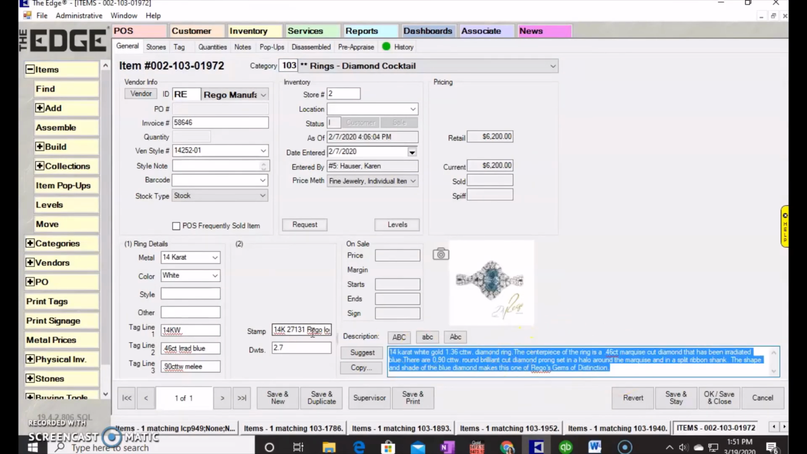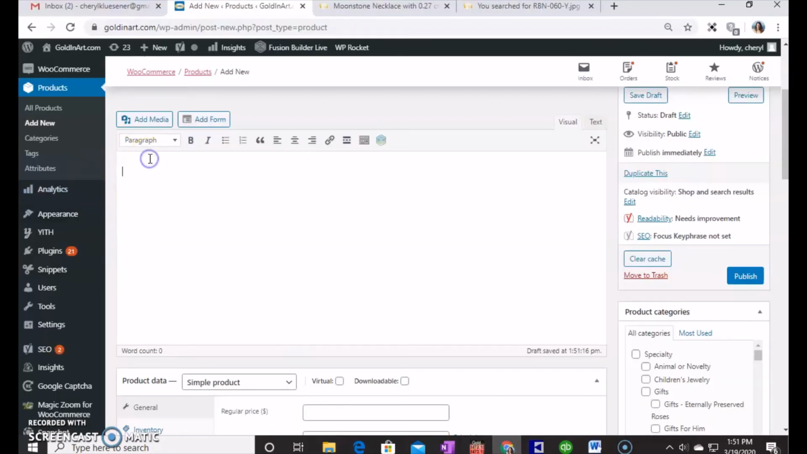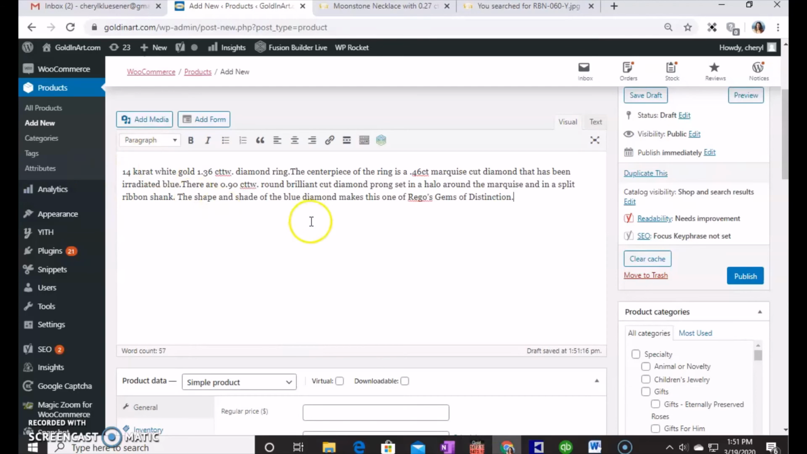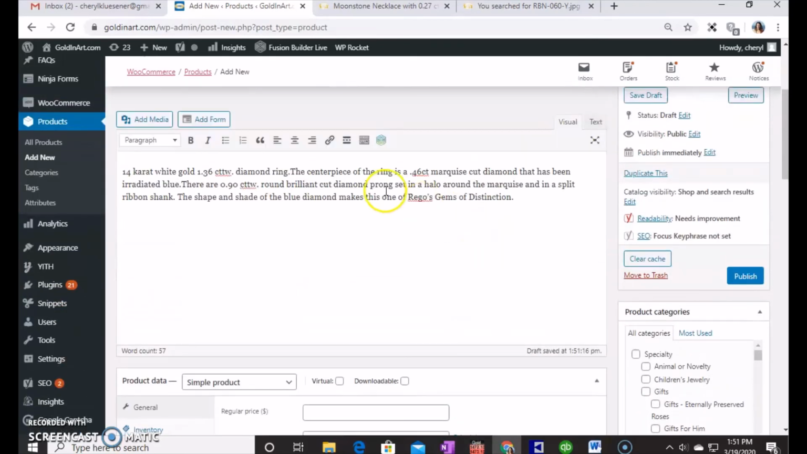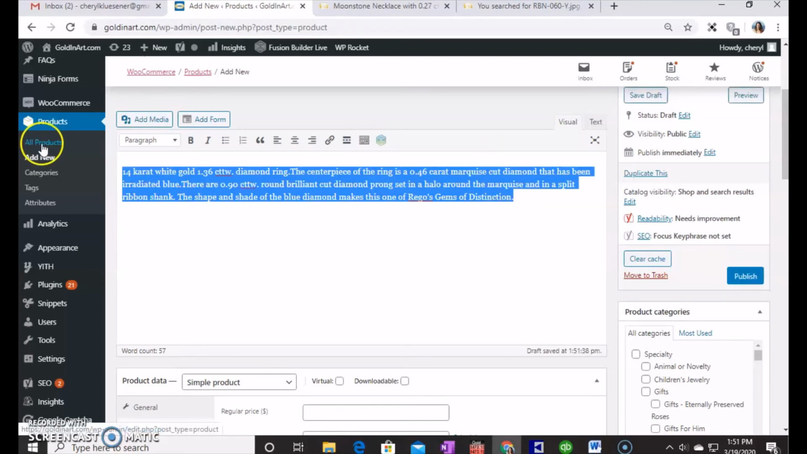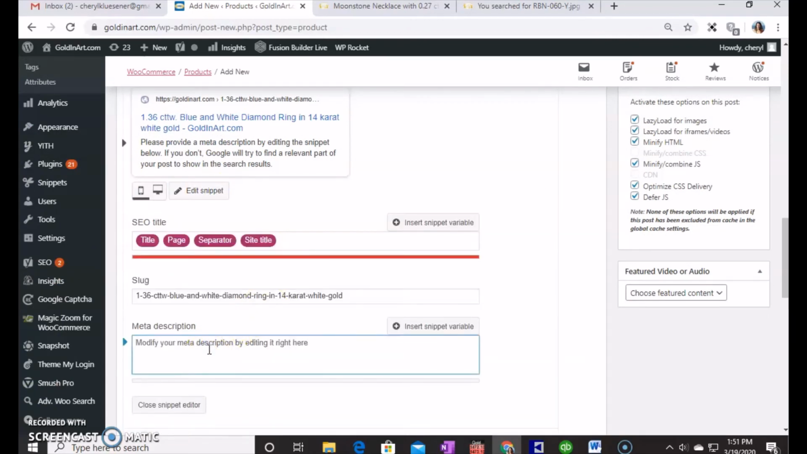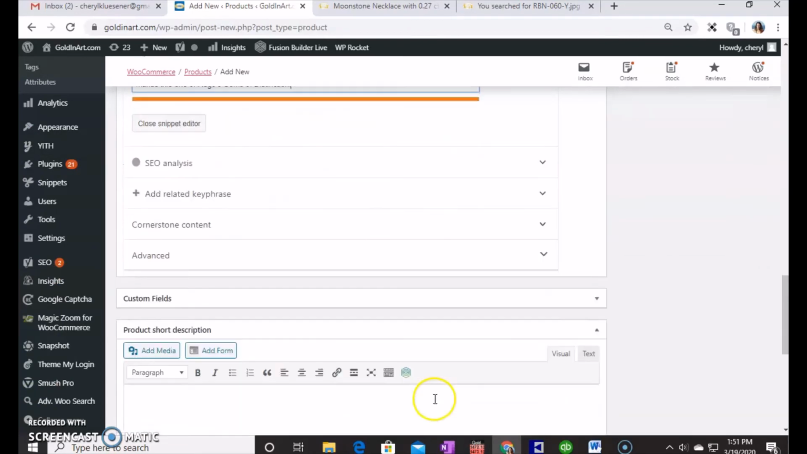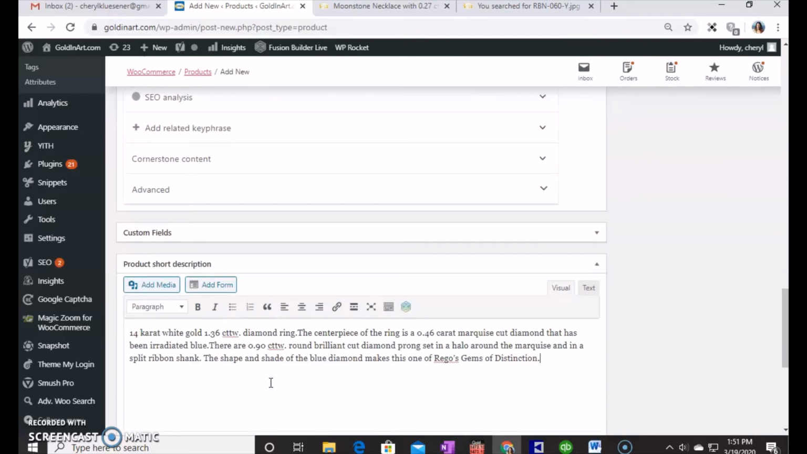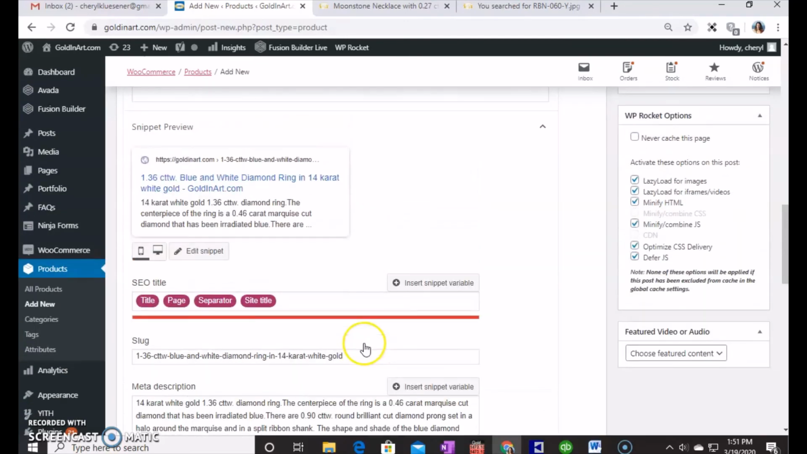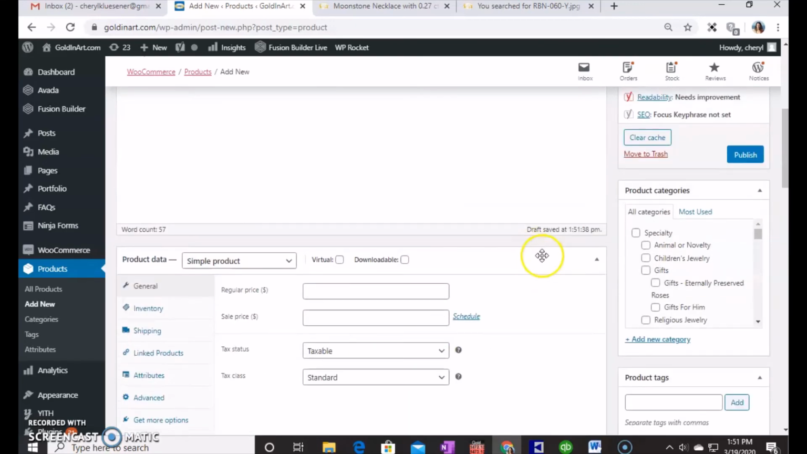I'm going to copy and paste the description in 3 places. Right here in my long description. I like to put a 0 before those. And type that out. There we go. I'll copy it again so that I can paste it down here. Edit snippet right here. And down here in the long description. And there we go. Easy peasy.